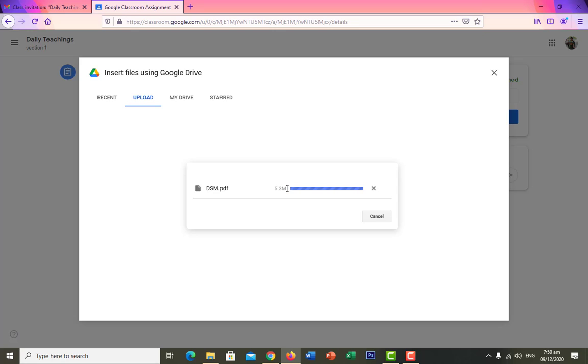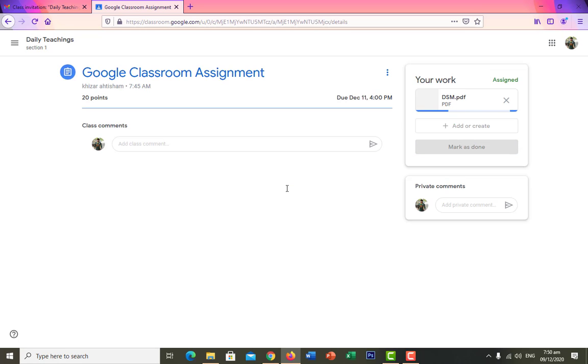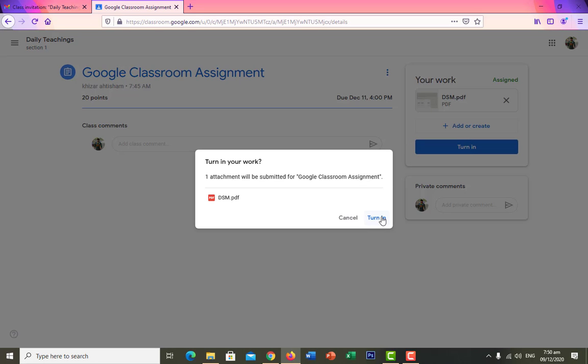When it is done uploading, it will show you in your assignment banner that you have uploaded something, and as you can see, the dsm.pdf file has been uploaded. The very important thing that you have to do is turn in this option. If you do not turn in, it means you have not submitted your assignment. Just click this option and turn in.